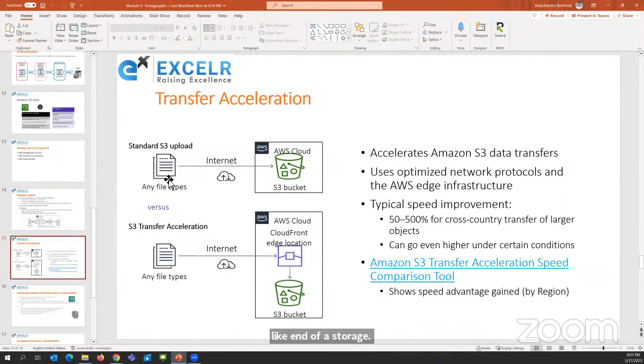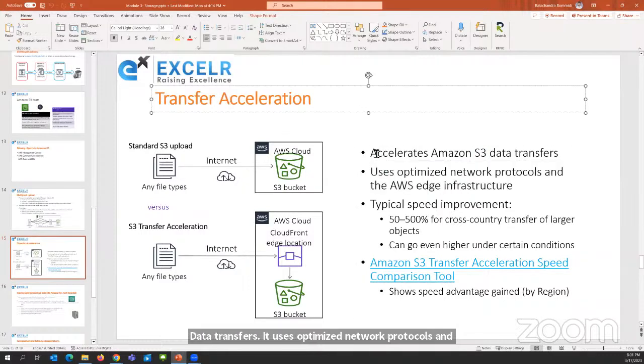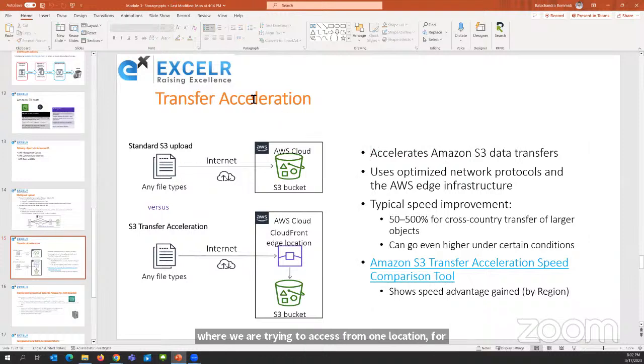And we have transfer acceleration as well. So what is transfer acceleration? It accelerates Amazon S3 data transfers. It uses optimized network protocols and the AWS edge infrastructure. So transfer acceleration is nothing but, while we are in one region, accessing data from one location, for example, the Mumbai region or the Oregon region, AWS uses a mechanism where it picks up the nearby edge location.